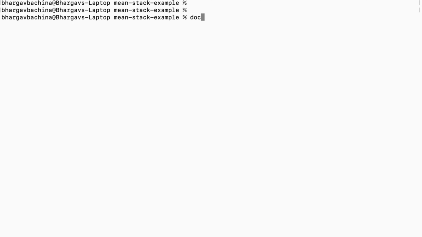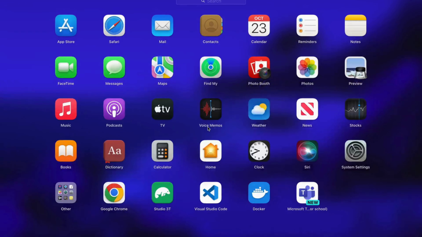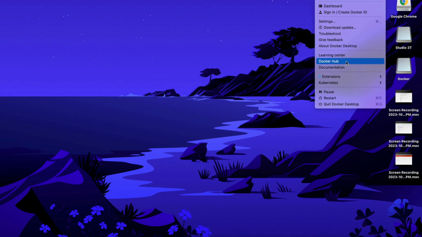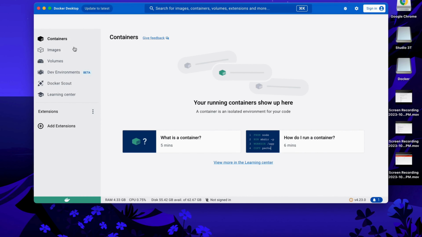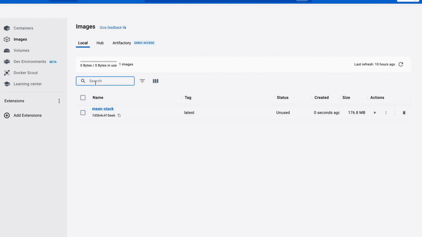We can actually see the image that we just created. Let's open Docker Desktop and explore this image. If you have already installed Docker Desktop, you can open it by clicking on the dashboard. Go to the images. That image was just created, and if we go to it, we can see the file system.